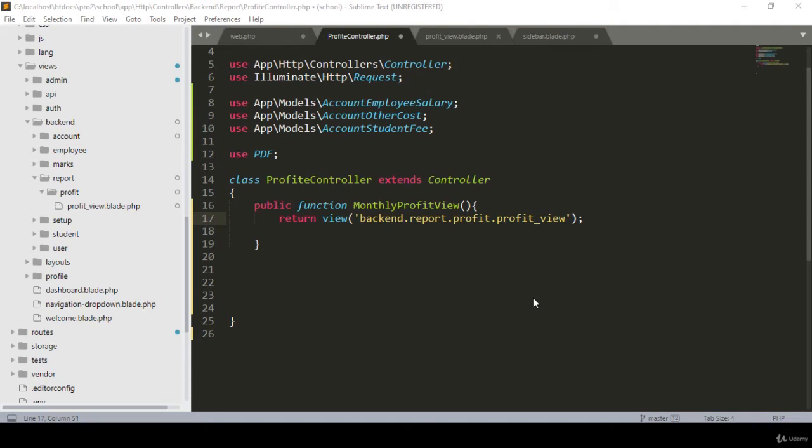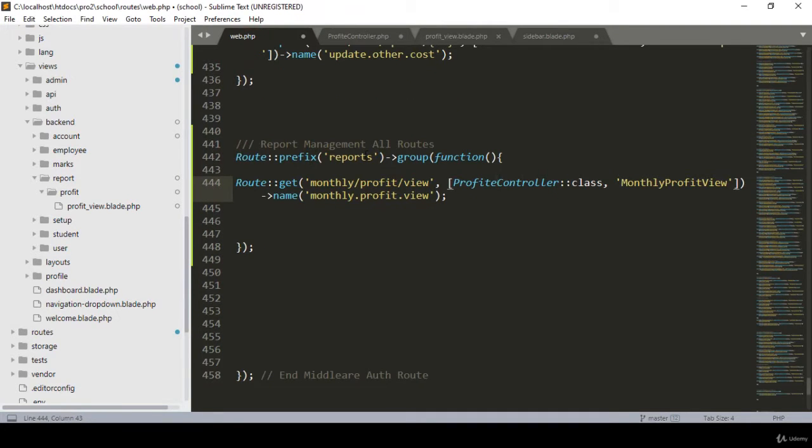Hello friend, welcome back. In our previous video, I created one of the controllers as a profit controller. So into the web route, I have created all of the prefix as reports, and then that is our method, monthly profit view. That is a method I created in our profit controller.